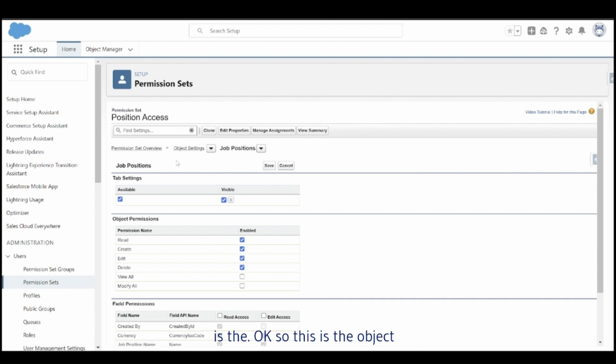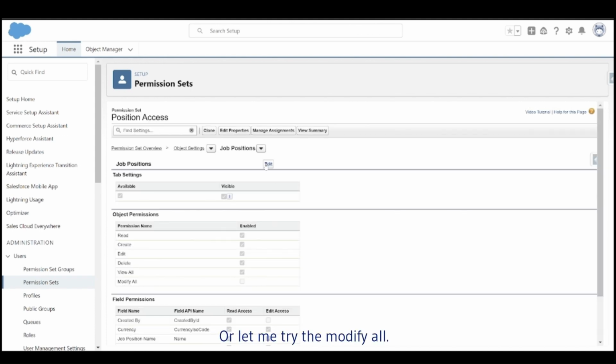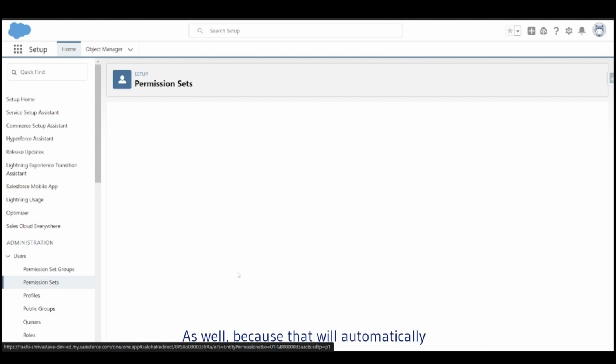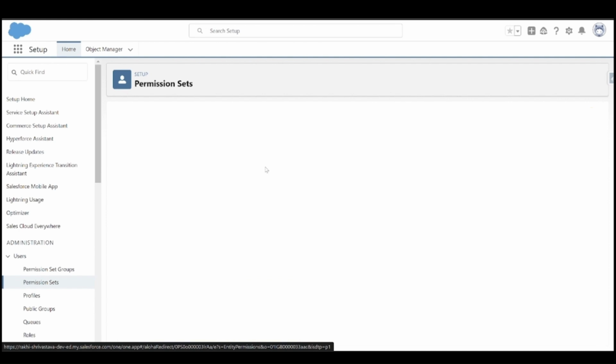Okay, so this is the object level because we are on the position object, and there is an option of view all and modify all. The difference we know: with view all, you can see every record in this object, and with modify all, you can modify that record as well even if you are not the owner. Okay, so I'm just selecting view all here, or let me try modify all as well, because that will automatically enable view all. Suppose if I remove this one and select it, you see it will select view all as well, right? So I'm just enabling this one.